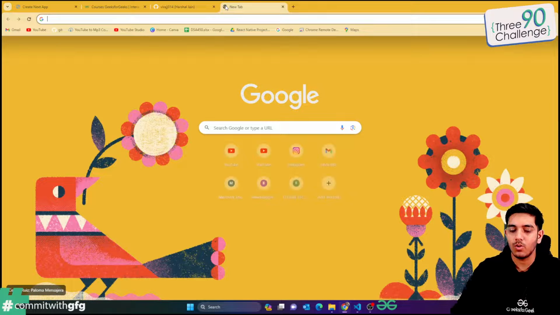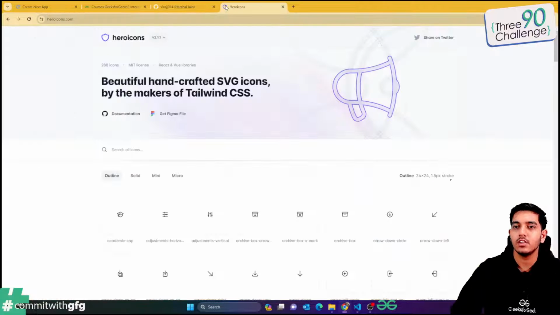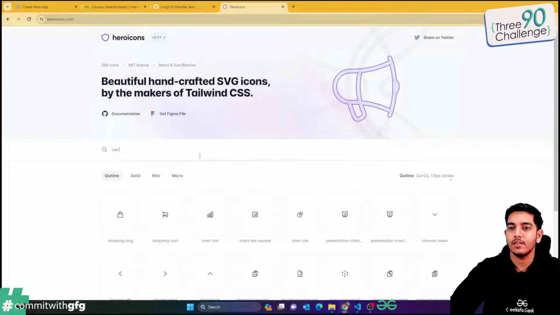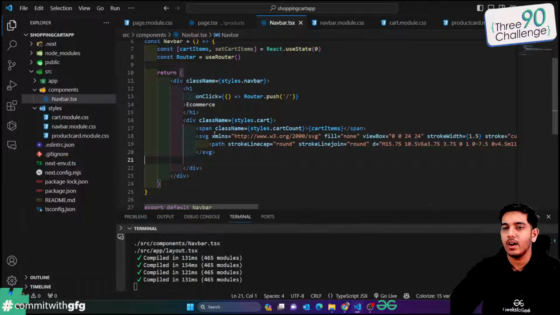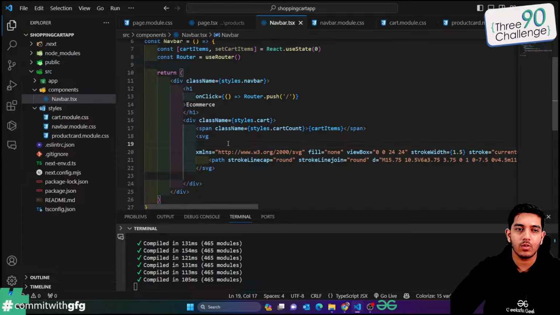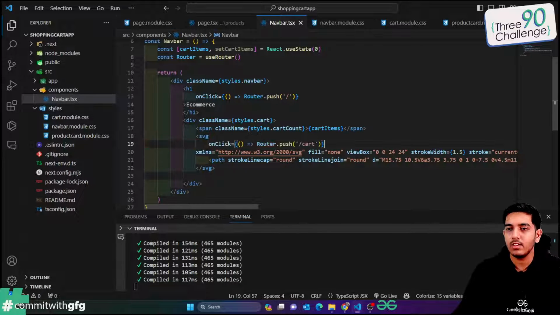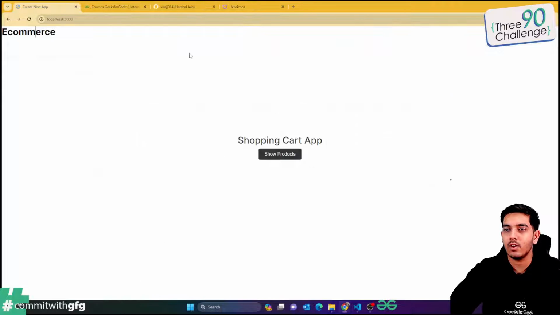So for icons we're gonna go to Hero Icons, and here we have the cart. Inside this I'm just gonna copy this and paste it here, and this would be my cart. If I click on this, I'm gonna take the user to the cart page. So let's see how it works.